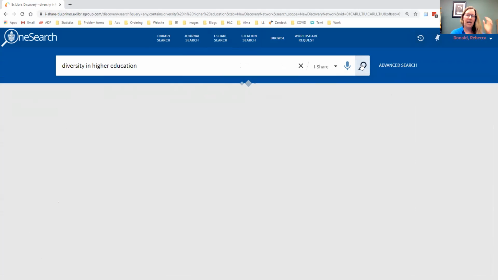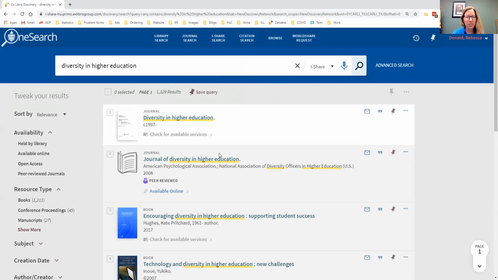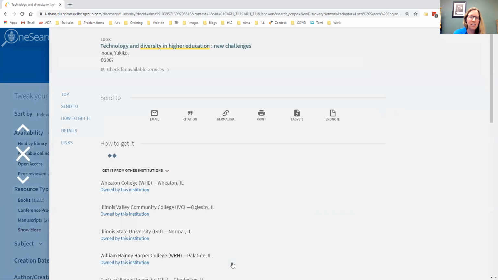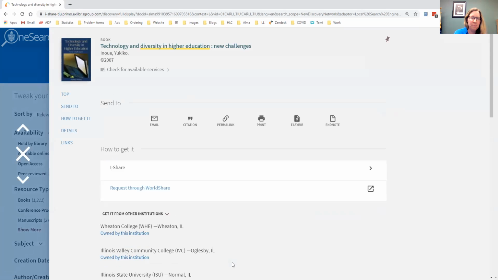So I'll do the search for diversity in higher education there. This will just pull up books. It won't really pull up articles. It did pull up a journal title, but you can't request that usually. So you can find a book in here, and this comes up with a lot of books that we didn't have at our library here, especially on a topic like this. We are a little bit more limited.